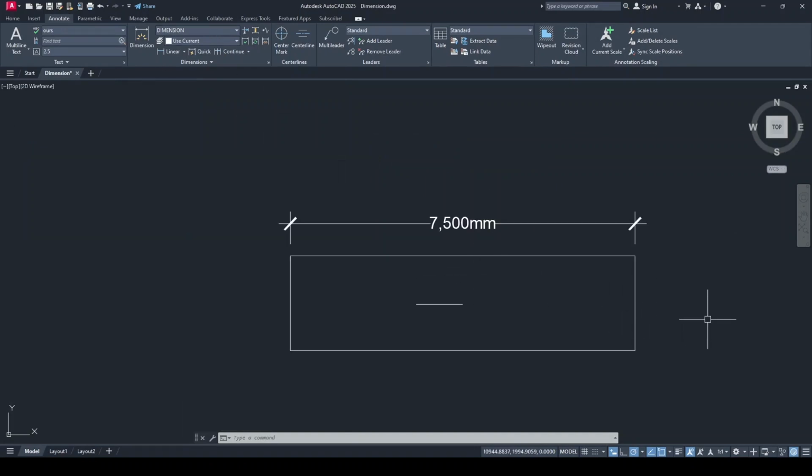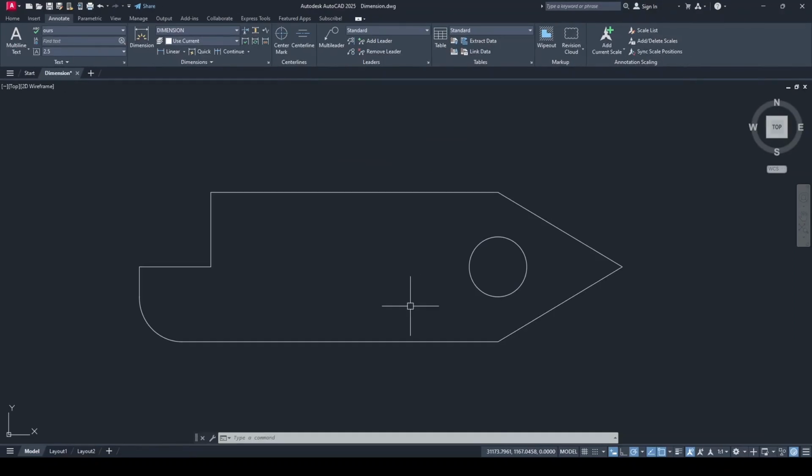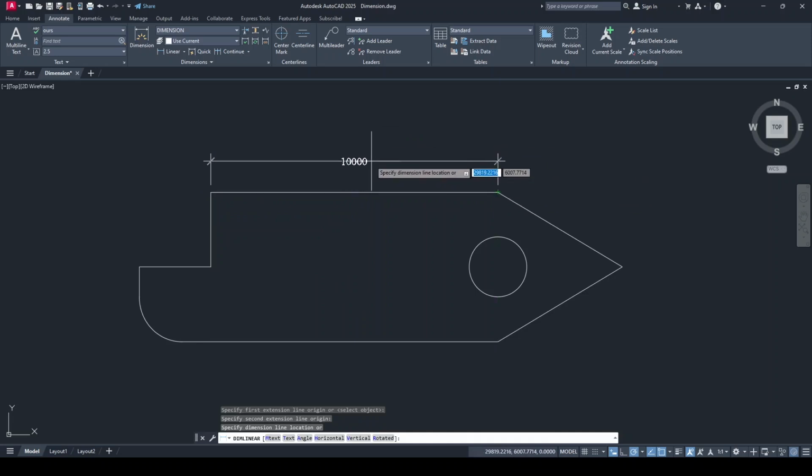Let's dimension something. If I have something like this, you can select the linear dimension. This one, click it once. You just click on 2 points. The first point, second point, and then the third point, which will be the point for the location. Anywhere you want, just click.